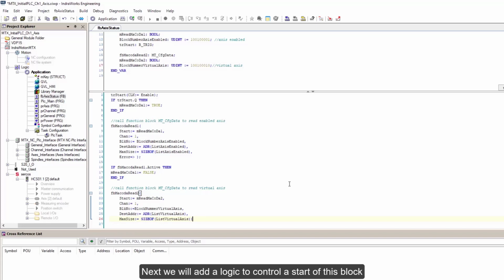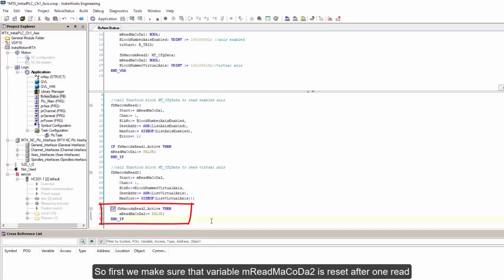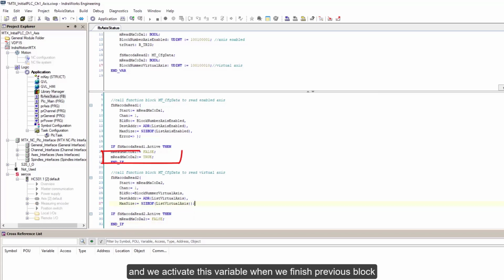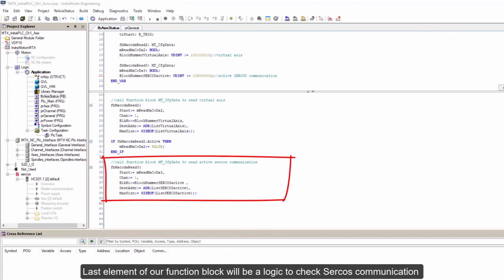Next, we'll add the logic to control a start of this block. So first we make sure that variable mread Mkey 2 is reset after one read, and we activate this variable when we finish previous block. The last element of our function block will be a logic to check Sercos communication.